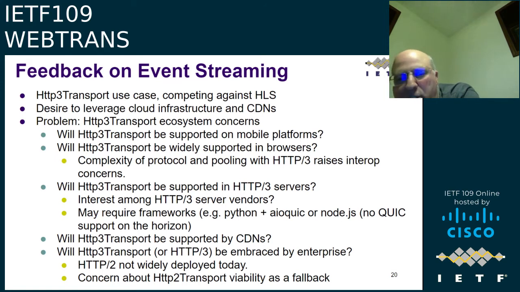And then they would ask questions like, will HTTP/3 transport be supported widely by CDNs? You know, hard to answer that. And then there were a few folks doing event streaming for company events who were interested in enterprise. And this got interesting because a lot of these enterprises think of HTTP as a transport of last resort. A lot of enterprises block UDP traffic. They don't even necessarily allow TCP on all ports. And the problem is in an enterprise like that, it's likely that QUIC wouldn't work.